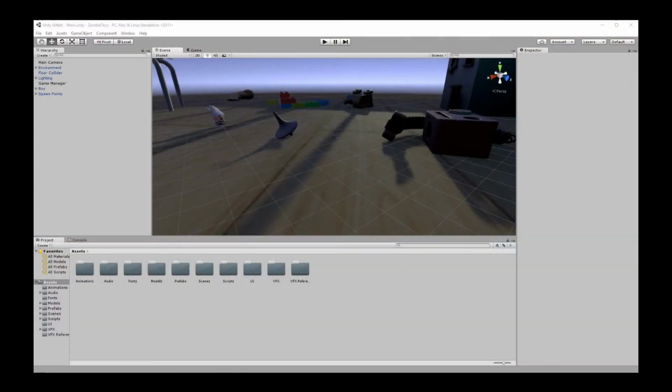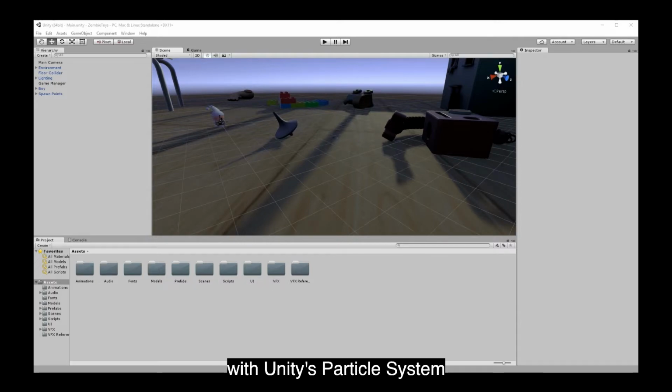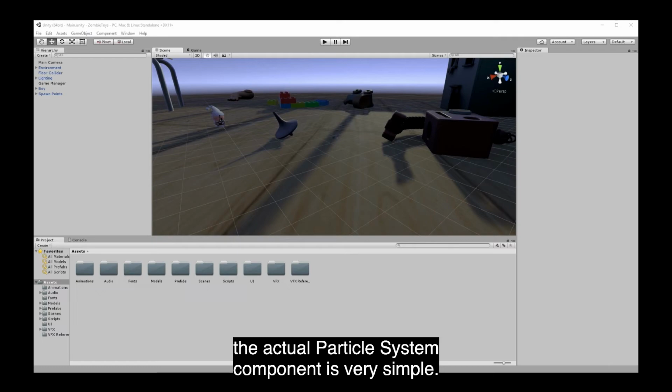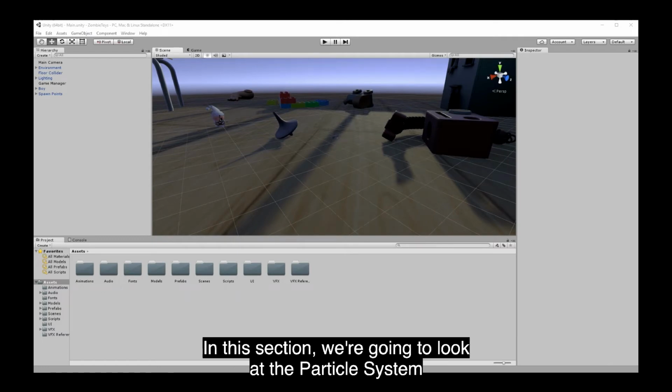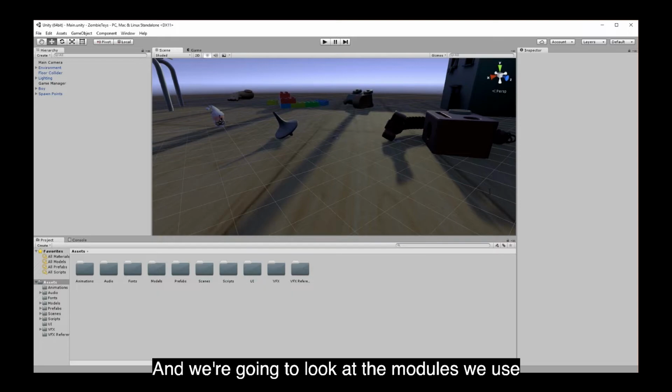Even though we can make some very amazing looking visual effects with Unity's particle system, the actual particle system component is very simple. In this section, we're going to look at the particle system, and we're going to look at the different modules that are used to make every particle system look unique. And we're going to look at the modules we use to build cool looking visual effects.